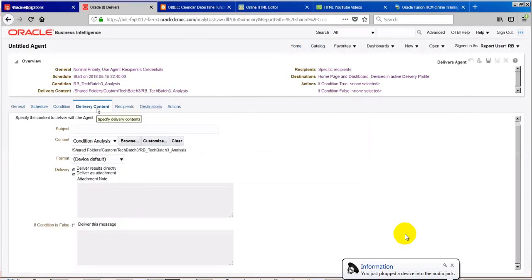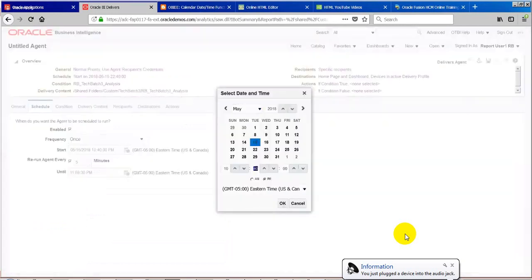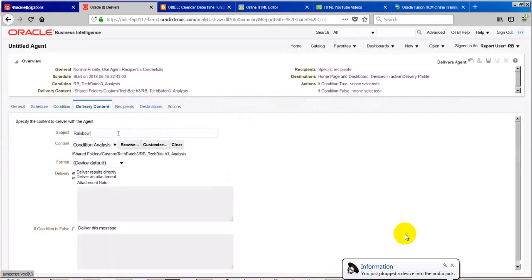What content do you want to deliver? I want to deliver the content of my analysis. That's right. If you want to deliver any other content, browse and choose that analysis. And what is the subject you want to give? Let us say rainbow. Let me change the schedule as well to, let us say, 10:40. Delivery content, rainbow analysis.